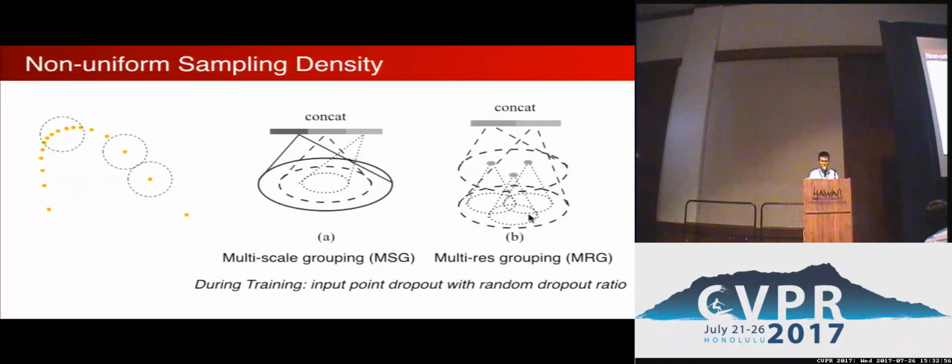Another parallel design is to combine this local feature from different levels. We know that we apply set abstraction at different levels recursively, and we can also combine features from different levels. This one is from level 1, this is from the previous level. So the idea is similar.